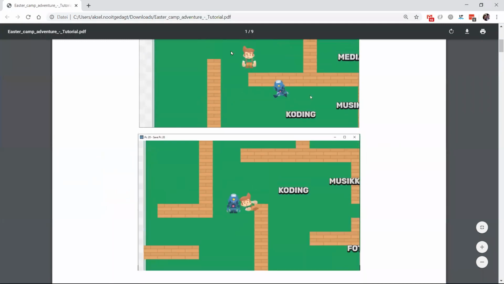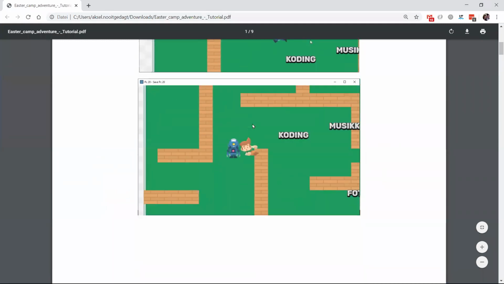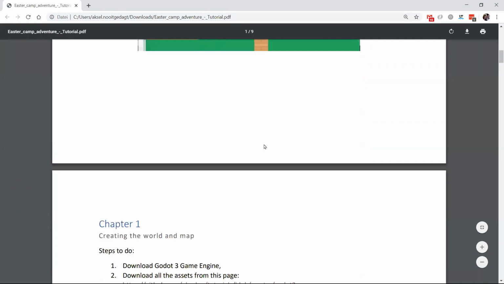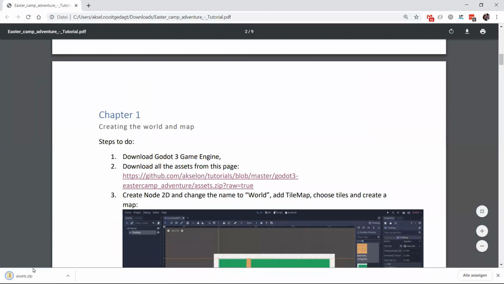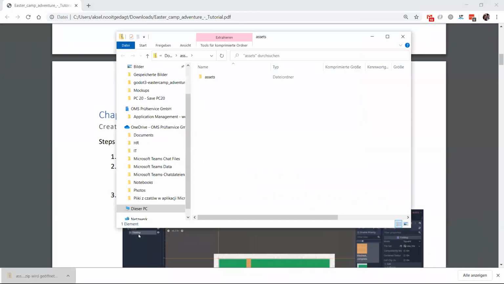In the script, there is a basic asset pack you need to download, so that we can get all those assets, all those images, and so on. As you see here in the steps to do, we have to download all the assets from this page. So I'll click here. This actually downloads a zip file for me, so I will just click it to open it.